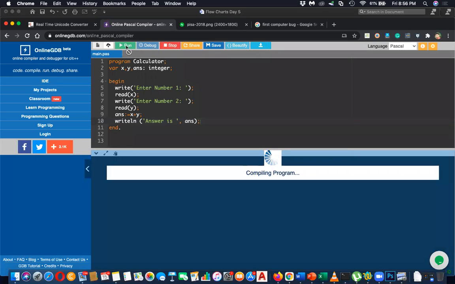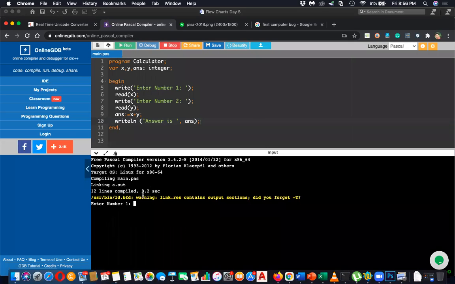Let's run this. The first number I'm going to enter is 45 and the second number is 67, and you can see the answer is 112. That is addition, the first operator. Please do this and let me know whether you got the answer or any errors.